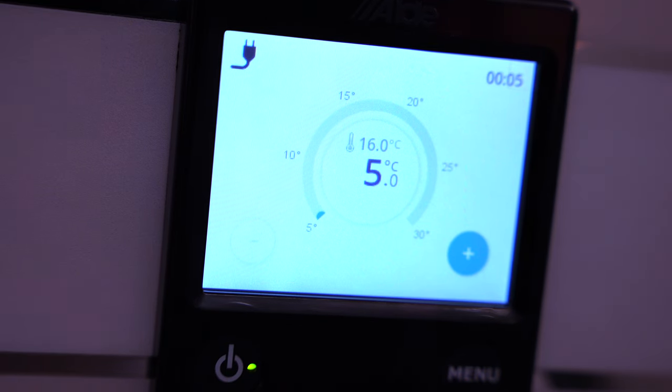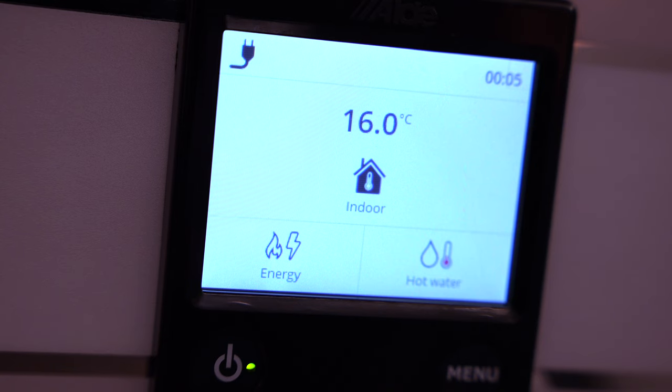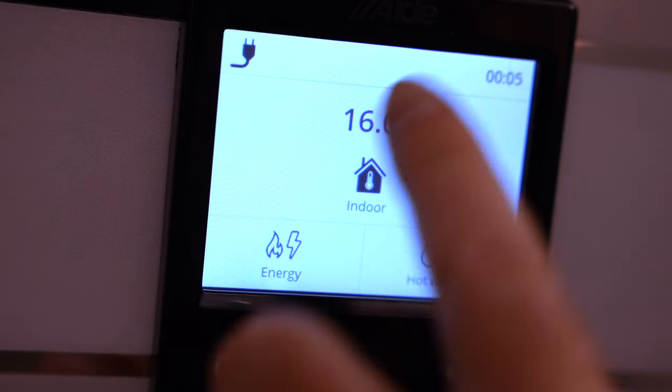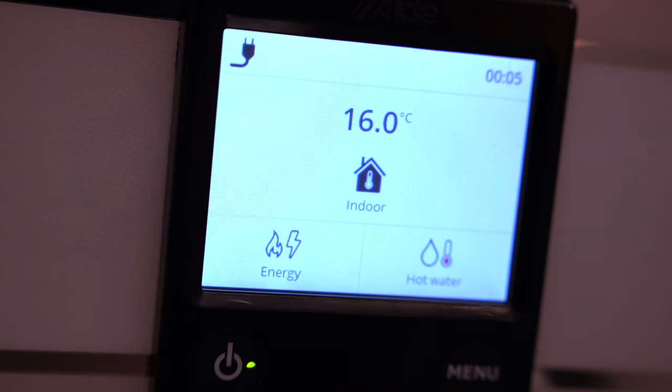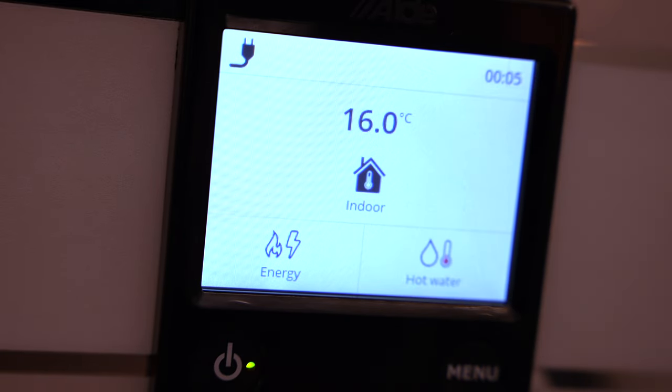So what you do is you just press the menu button and it'll take you to a home page like this. So if you want to adjust the temperature, this is just telling us the internal temperature at the moment. We're plugged into mains and it'll give you the time if you've set it in there.